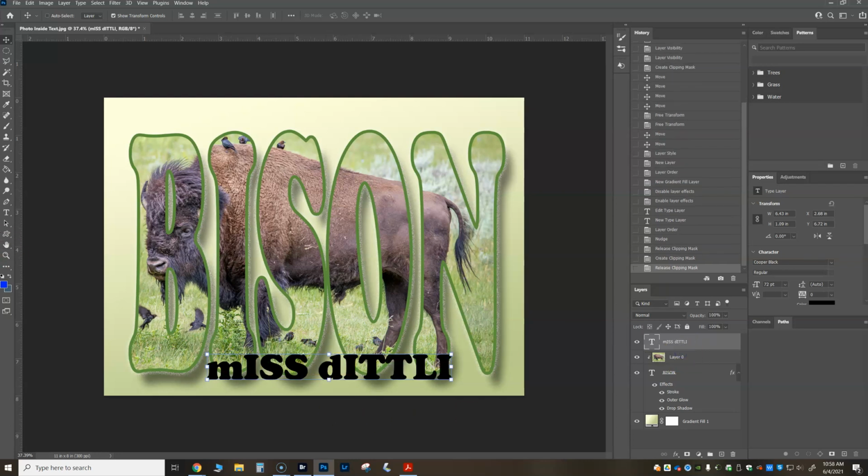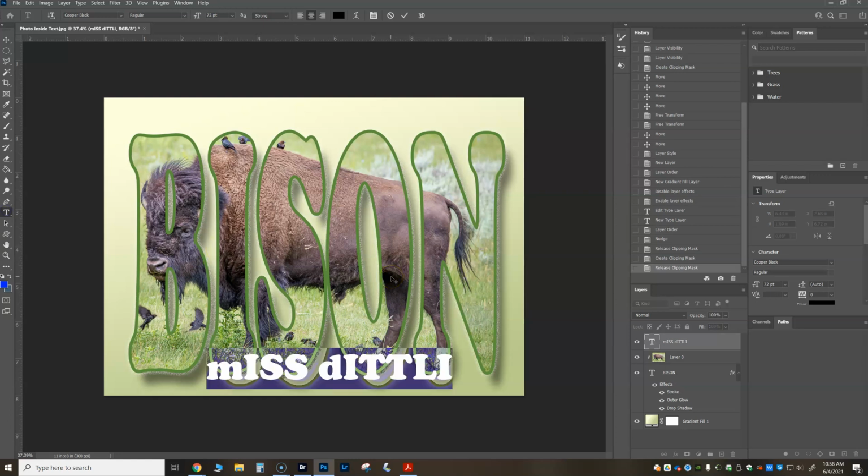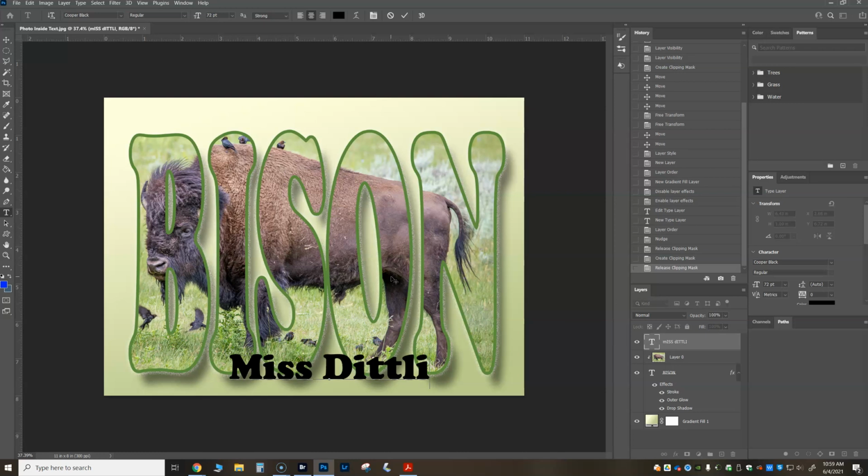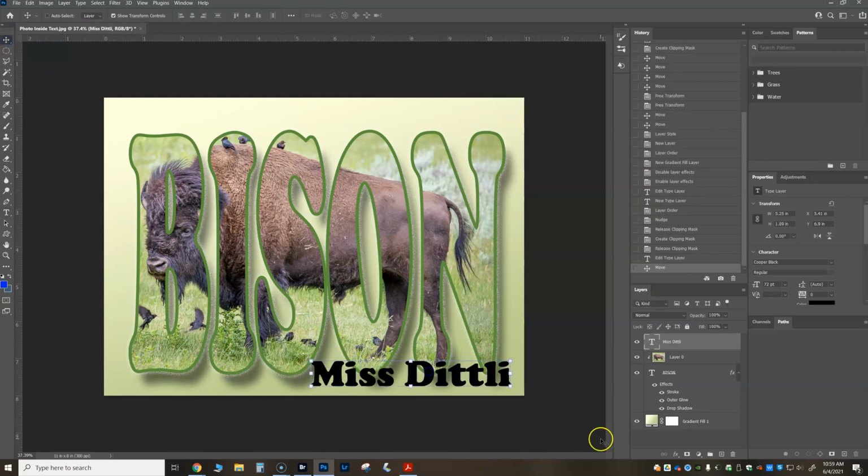Now my caps lock was still on from when I did caps lock on the buffalo. So I'm just going to fix that. And there you go. You should be all done. Go ahead and turn it in.